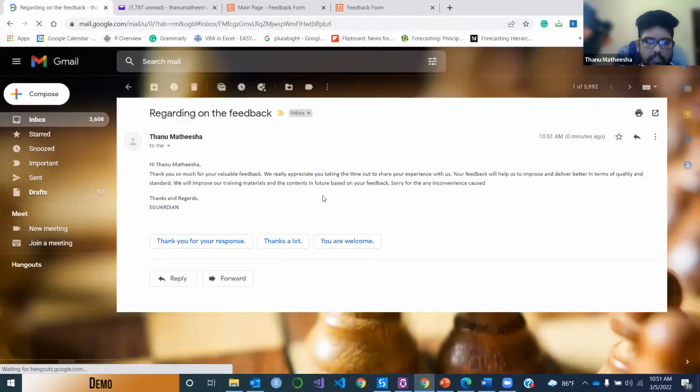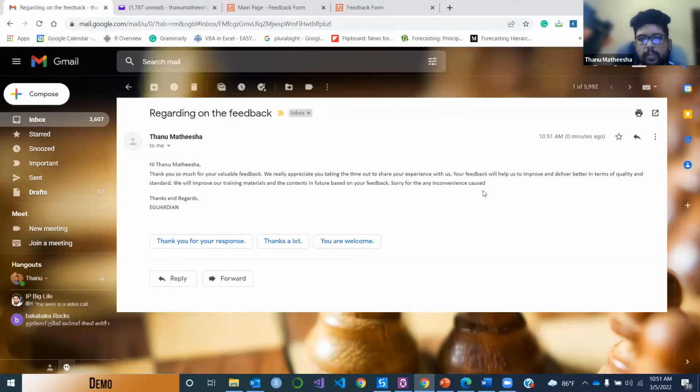So this is a customized email. Based on the sentiment, I have hosted the machine learning model in UiPath AI Center. So based on the sentiment, the user will get a customized feedback reply email from the robot. Since this is a negative email, you can see it says your feedback will help us improve the delivery in terms of the quality of the standard. We will improve our training.